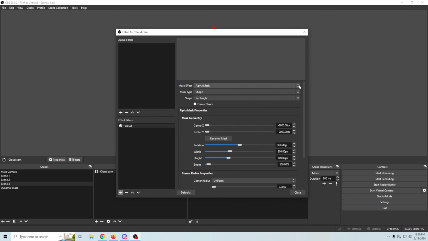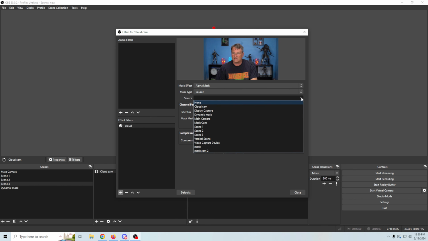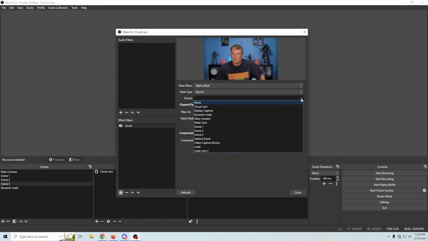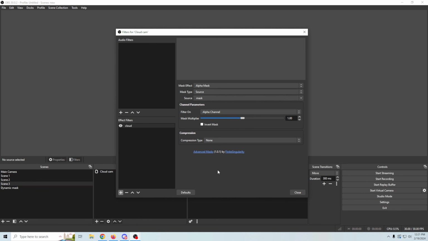And what we're going to do is use the alpha mask, use a source, and select that source. In this case, I believe it's actually our mask, but if we go in here we could see, yes, it's our mask. So we want to select the source as the mask. And there we go.